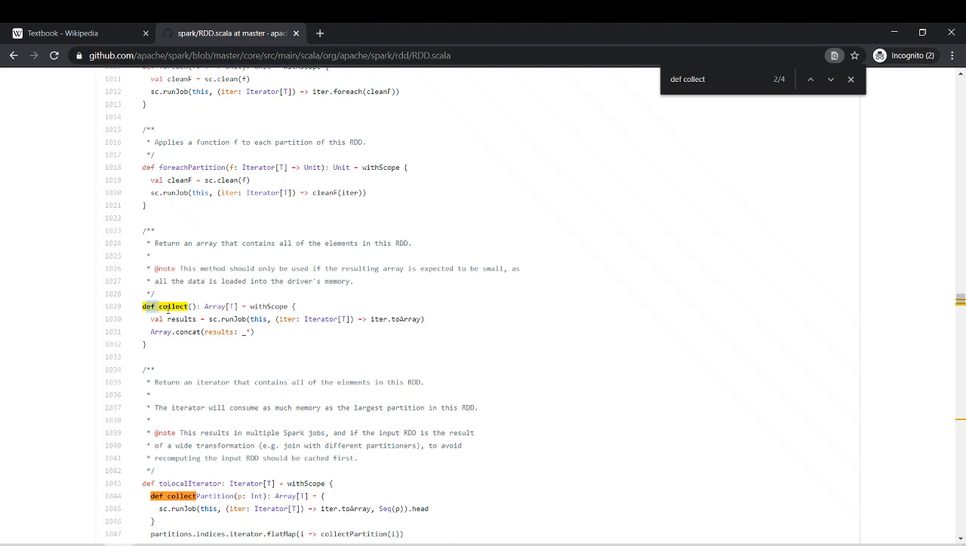If you see this function definition for def collect, you see that the return type is array, right? Because the collect function has a return type of array, it returns you an array. That is the answer to why it returns an array. Otherwise, if they wrote it as an RDD, then you cannot see it, since it's again distributed. Yeah.